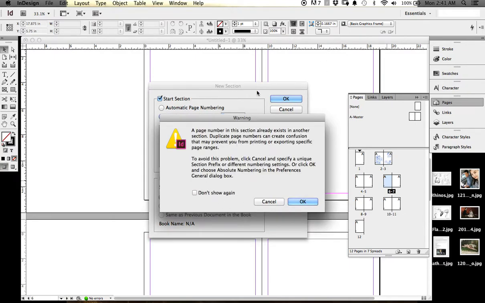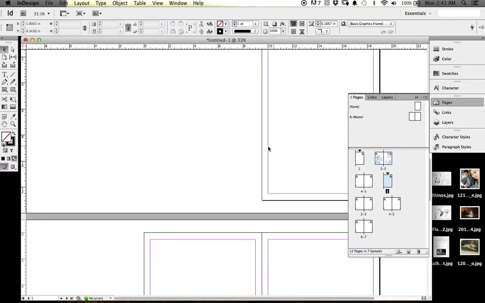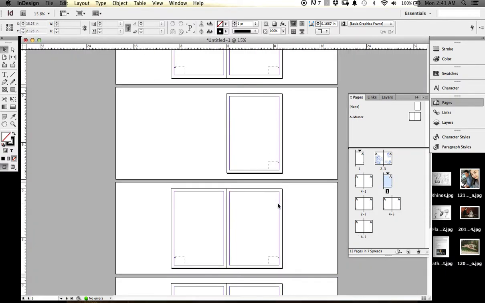And don't worry about this warning. It's totally fine. It's just something InDesign has to warn you about. It's really nothing, so just push OK. It's just a kind of weird little quirk that InDesign has. When you're starting a new section with the same page numbering styles, it just has to warn you that there are 2 of them.